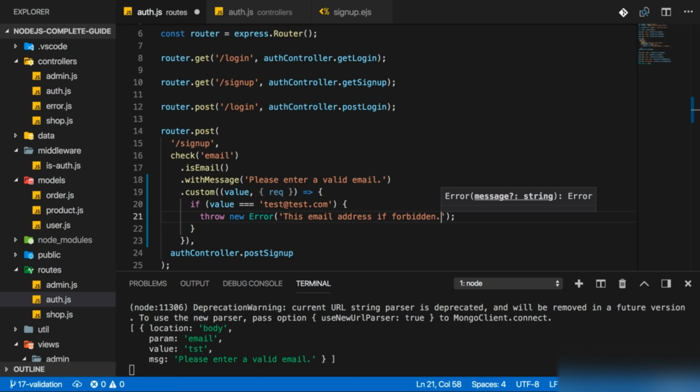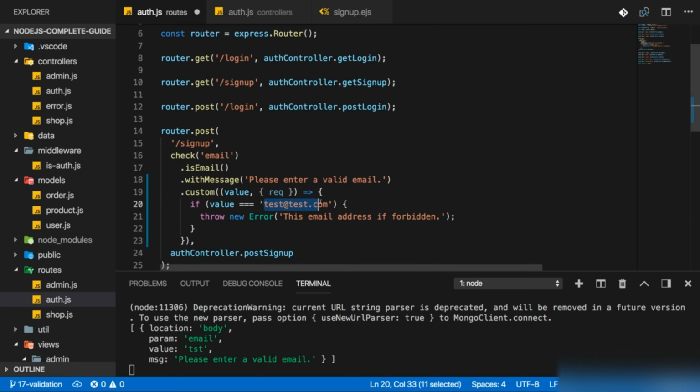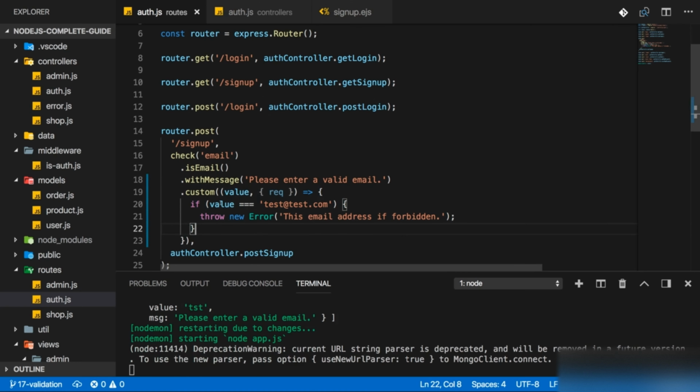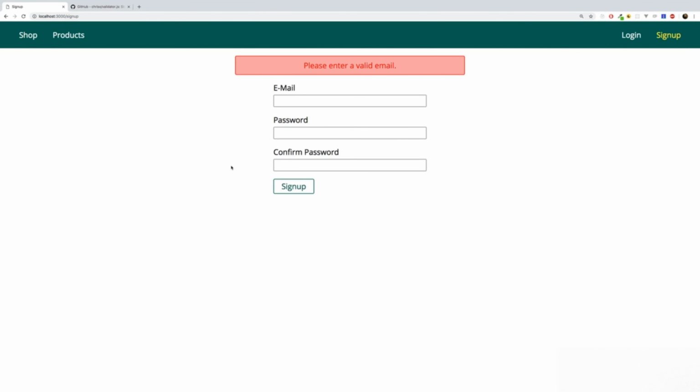Of course, this is very arbitrary that I'm checking for exactly that email address, but this is how you can generally write your own validators in case the many built-in ones don't suffice your requirements. So now if I save this, we should see that if I reload that page and I enter test@test.com, I get this email address is forbidden.